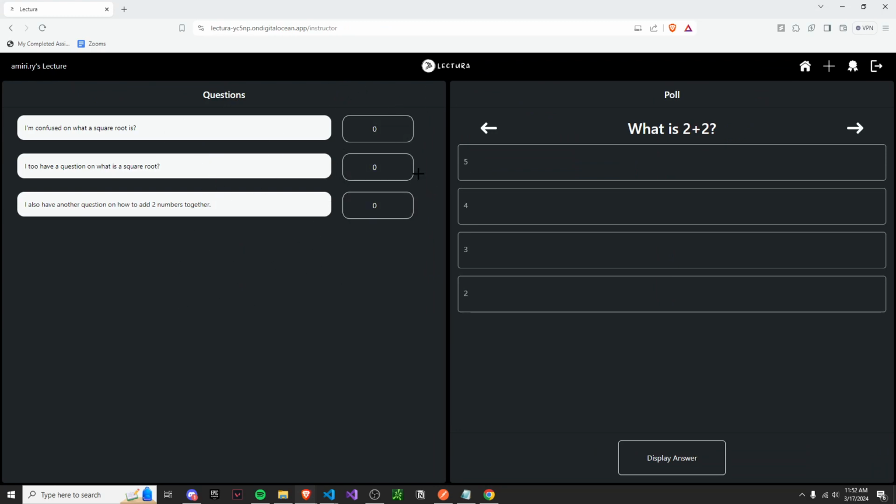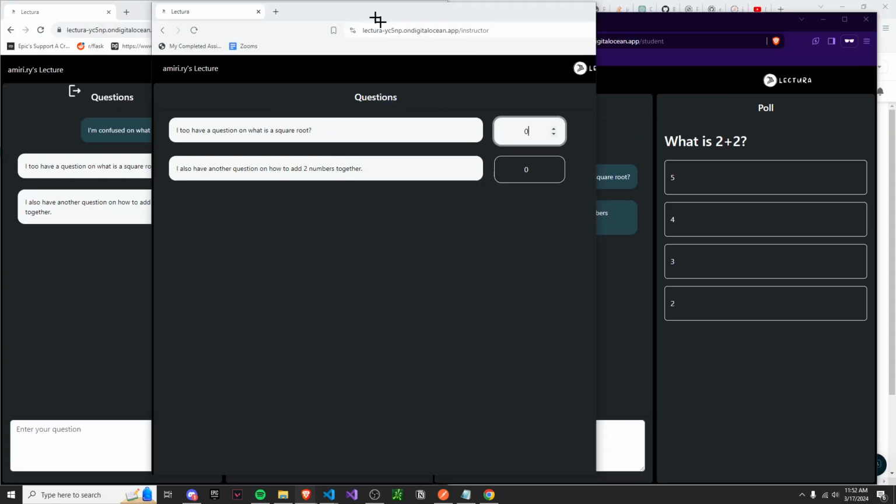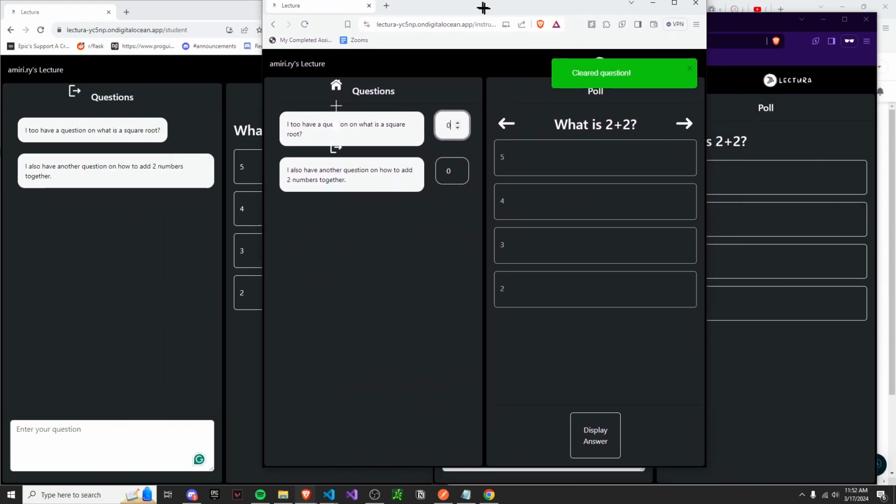So we have a point system. This is where students are rewarded for asking questions. Let's say I'm an instructor. I think this is a good question, so I will reward this question 50 points. I just type in 50, press enter. The question is dismissed and it's cleared from the chat.